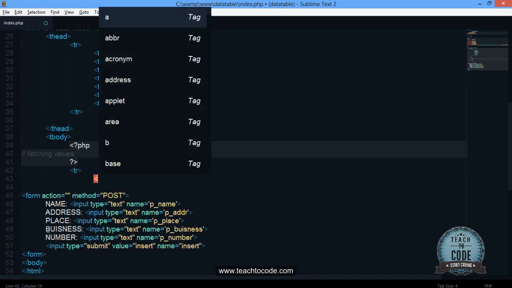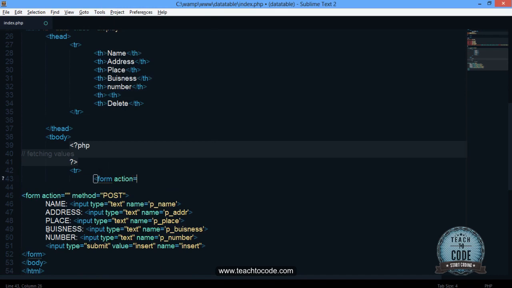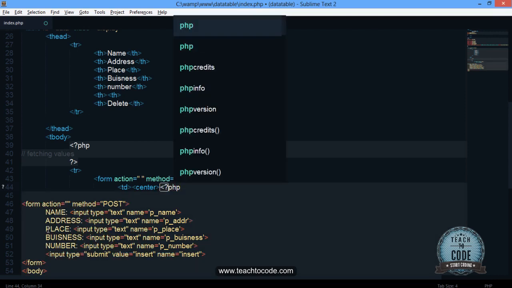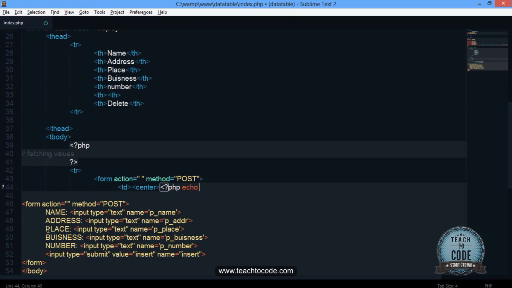Then form action, and the method will be, as usual, post. Then I will use td, because I want to centralize my text that is grabbing from the database, so I give it center. Then I will open a PHP block, and I have to echo the row.